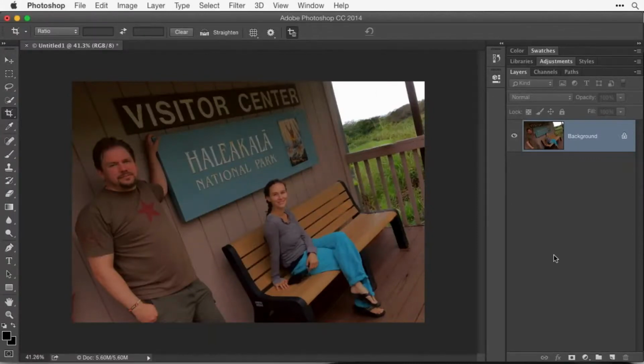I only do that if I'm done. There's no chance whatsoever I'm going to need to change those individual pieces anymore. I want to permanently combine them together. So there's my end result.